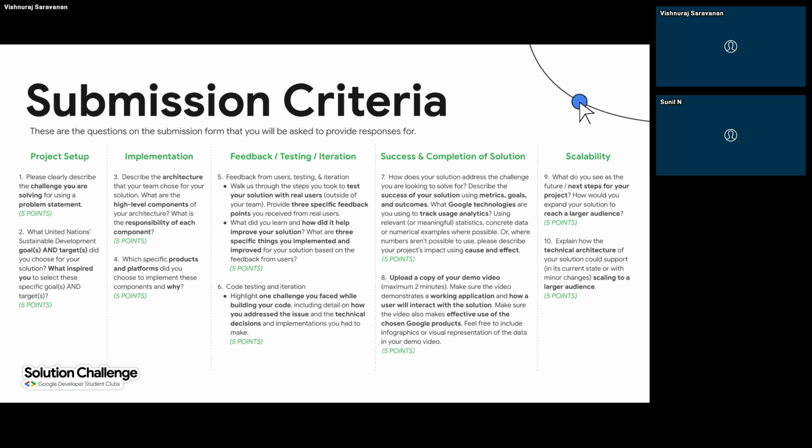Okay, that carries five more points. So next thing is code testing and iteration. Code testing is where you have to highlight what kind of challenges you faced while working with your code or while building your code. If you start from scratch, you have to find a way to tell your story regarding what kind of project you want to build, what kind of technology you are working on, and what kind of challenges you faced along the journey.